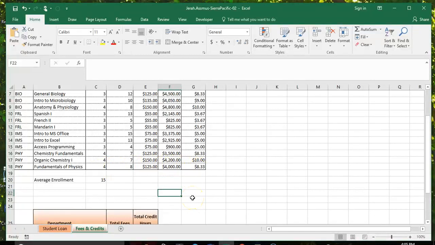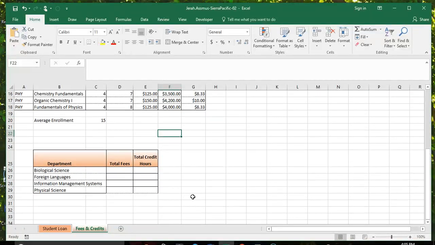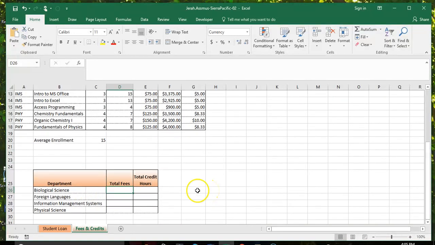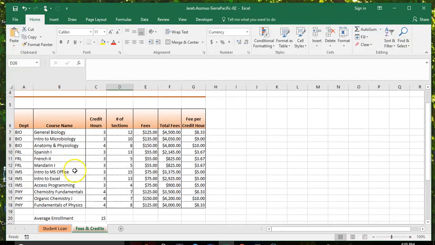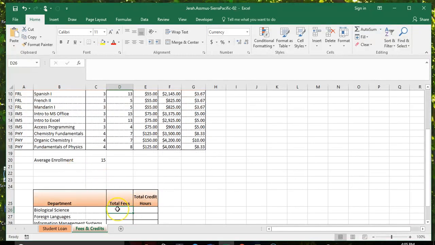Step number 9, we're using the SUMIF. So SUMIF function is actually really handy. What you're saying is, if we meet a certain criteria, I want you to add these cells together. And so this will make sense as we're going through this little step right here. So in D26, what we want to do is we're going to give it the criteria of anything in the biology sections. So anything with our department BIO, biology, we want it to calculate our total fees.